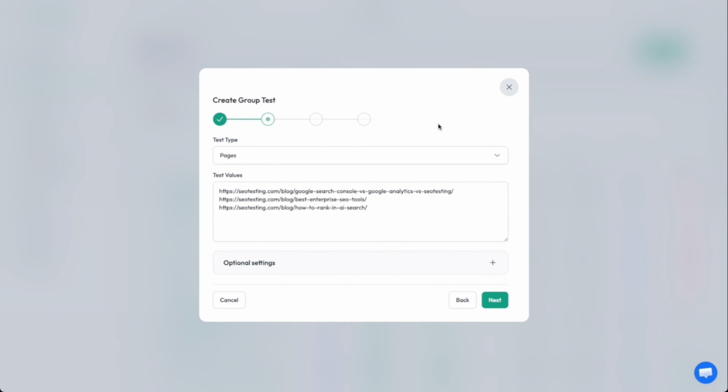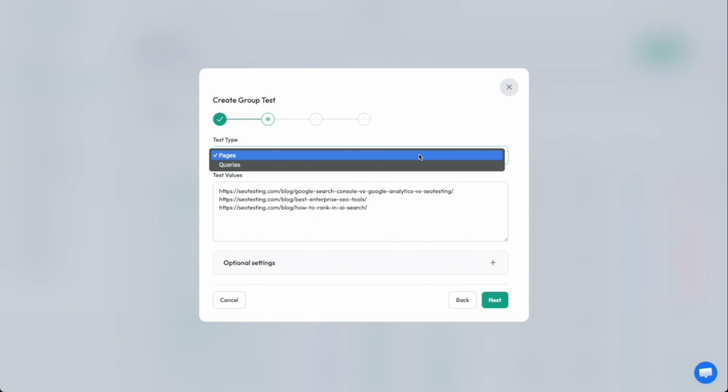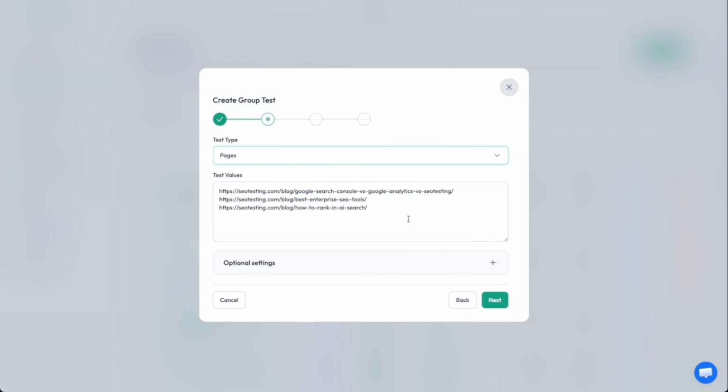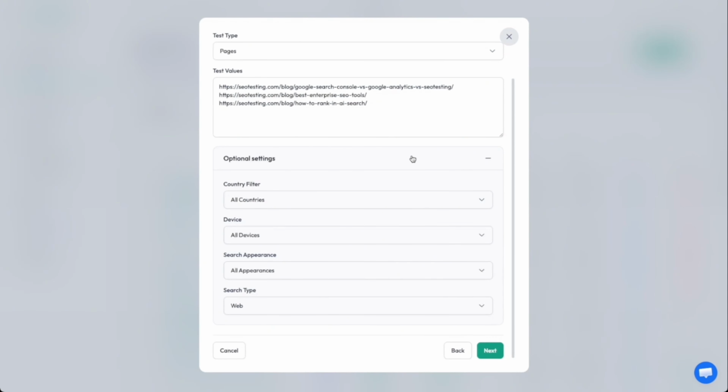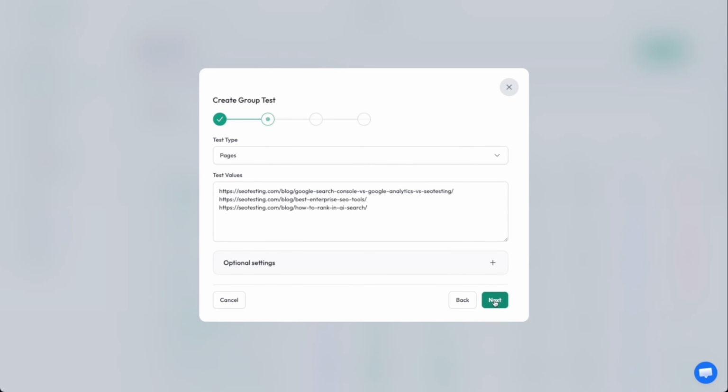Continue by selecting the test type and test values you want for your SEO test. Within the test type section, select whether you would like to test on pages or queries. Within the test values section, you can enter a list of the URLs or queries you want to test. Group tests only accept exact match URLs, so you'll need to be sure to enter the full URLs for each page that you want to test on. Other optional settings for your group test include filtering your data by country, device, search appearance, and search type. Then click the Next button.